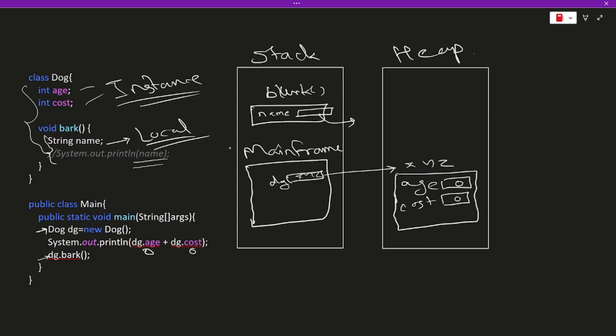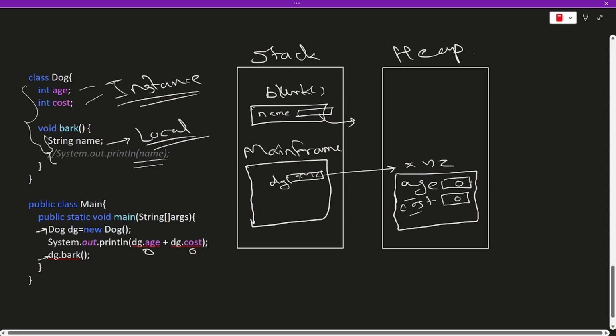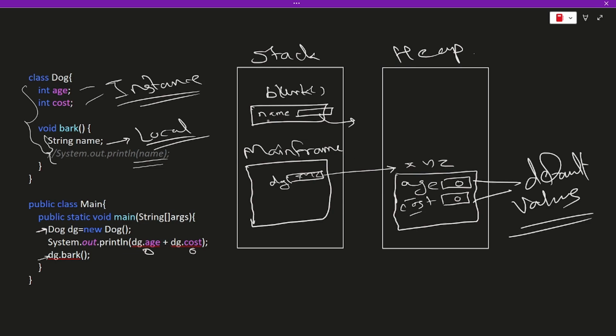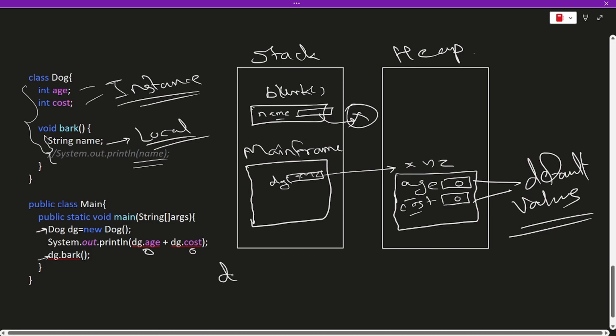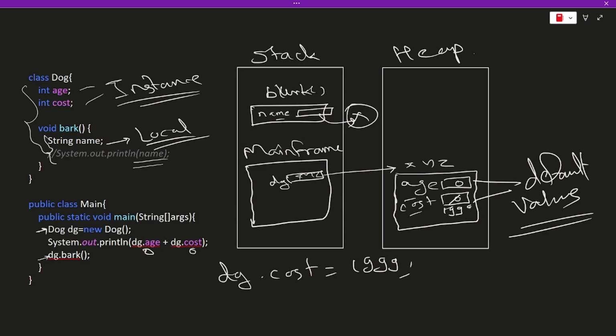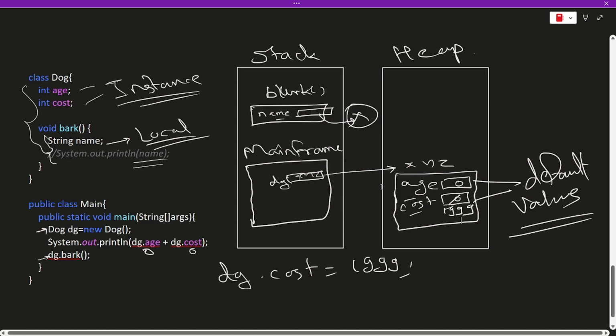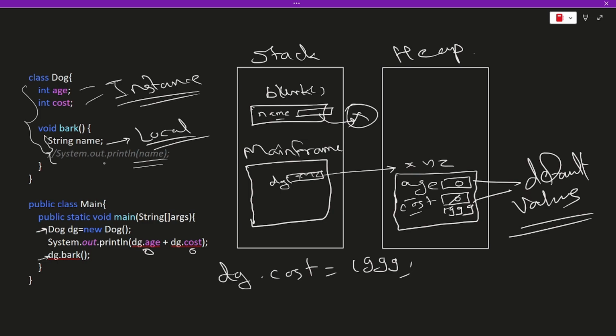What error? We will be saying that memory of an instance variable is stored in the heap data area. Memory of a local variable is stored in the stack data area. For instance variables like age and cost here, default values are given. For a local variable such as name, default values are not given. This is the second difference. Also, if we write dg.cost here and give it a value of 1999, okay, so cost is changing from 0 to 1999. I hope you understand the memory mapping of the program, how it works and all that.